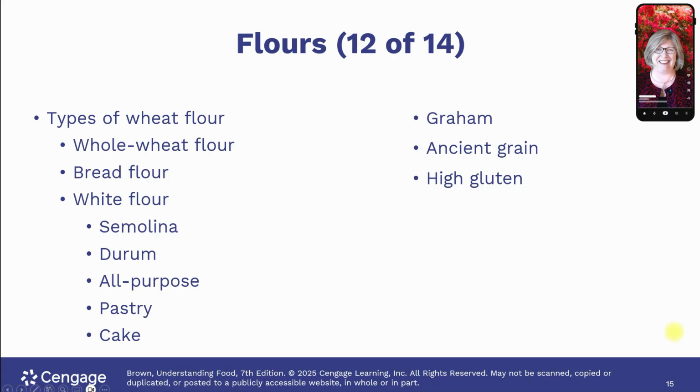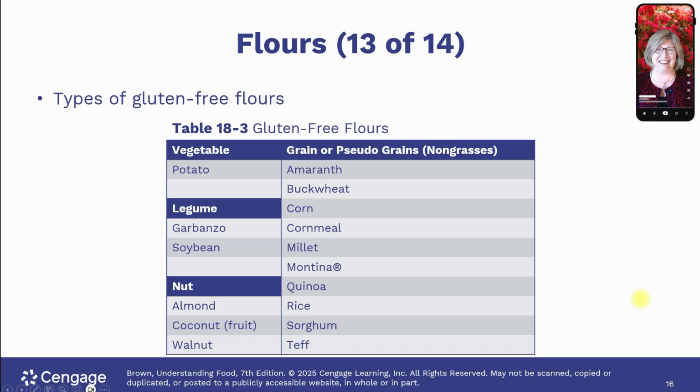Types of wheat flour would be whole wheat flour, bread flour, white flour, and within the white flour you have semolina, durum, all-purpose, pastry, and cake flours, which we saw on the previous slide. You have graham flour, ancient grain flour, high gluten flour. Types of gluten-free flours would be potato flour. You can have soybean or garbanzo bean flour, almond flour, coconut flour, walnut flour, and then grain or pseudo grains, which would be your non-grasses, are listed here. You can make flour out of all of these.